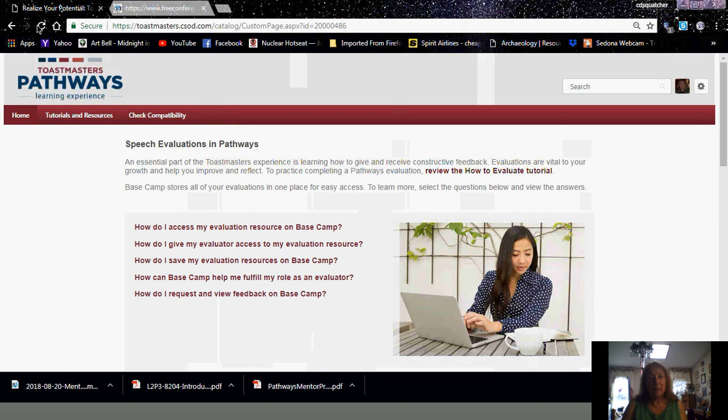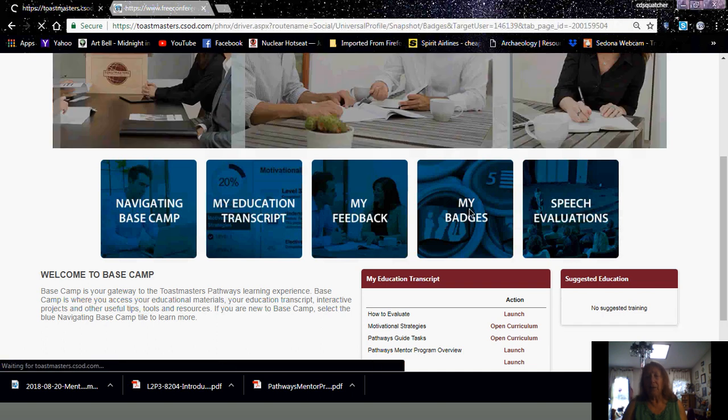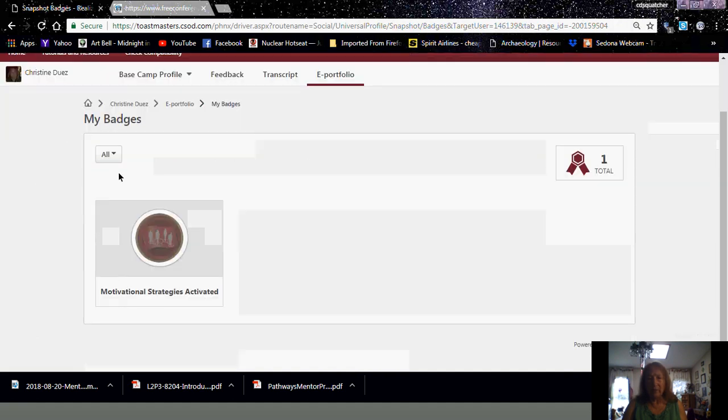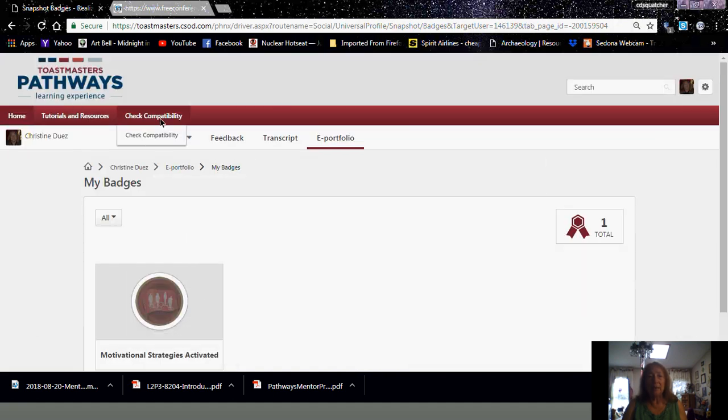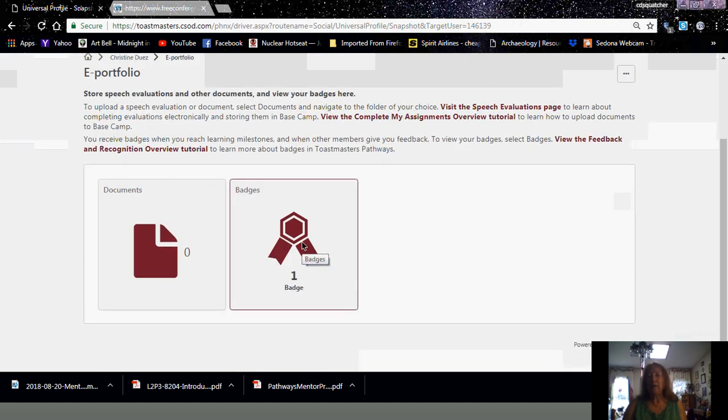Let's go back. Oh, there's something else I forgot to show you here. And that's your documents file, and that's under the My Badges. When you get here, you can go to... it's not showing right now because I don't have anything in my... let me go to my ePortfolio. Okay. You do have the badges here.